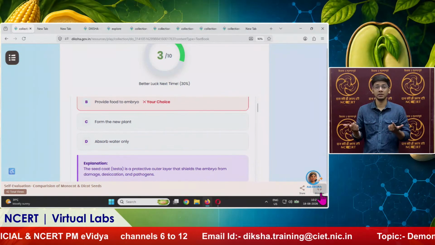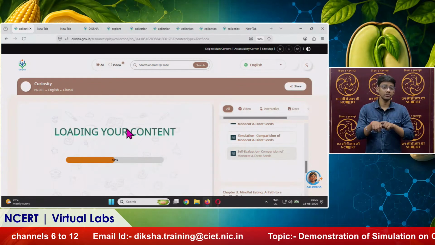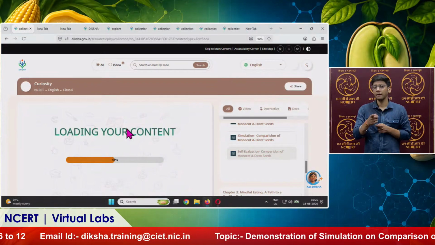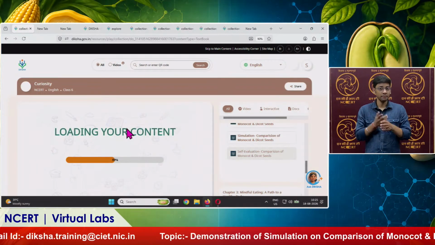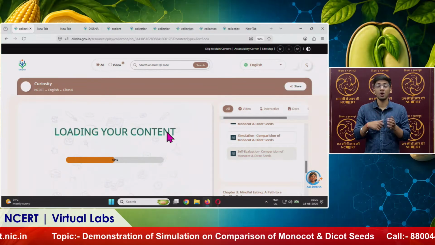Getting it done in the real classroom situation might not be that feasible. It is feasible, but with the stipulated time it might be a more tedious task, and that is what can be done with the help of the virtual lab.